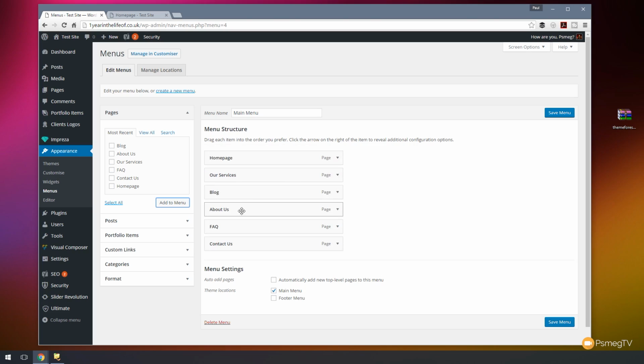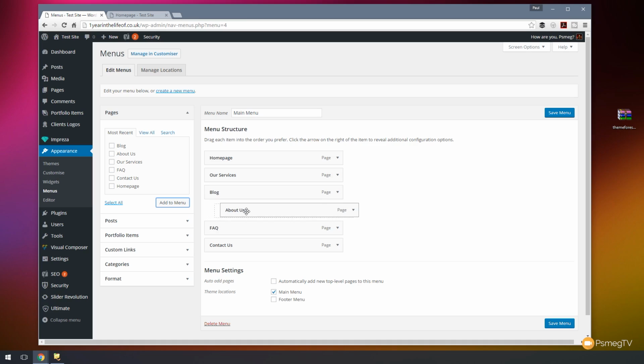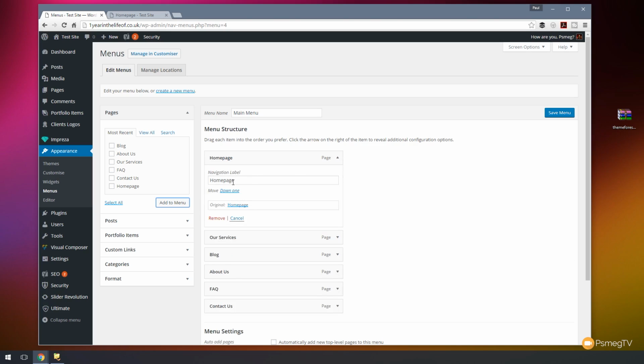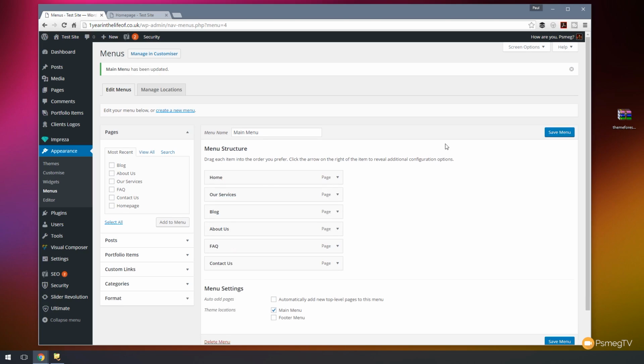If we wanted to make any of these second levels, so we have drop-down menus, for example, we may have blog and we may want to break that up into multiple different sections. We can easily just indent. That now becomes the About Us, becomes a subsection of the blog menu. And if we want to get rid of that, we just literally take it back. If we want to change the title that's going to be used in the navigation, any of the labels, we can do that. So we can take that from being home page and just put home in there. And then once we've done that, we can just hit Save Menu. And then we can go on and create our second menu.